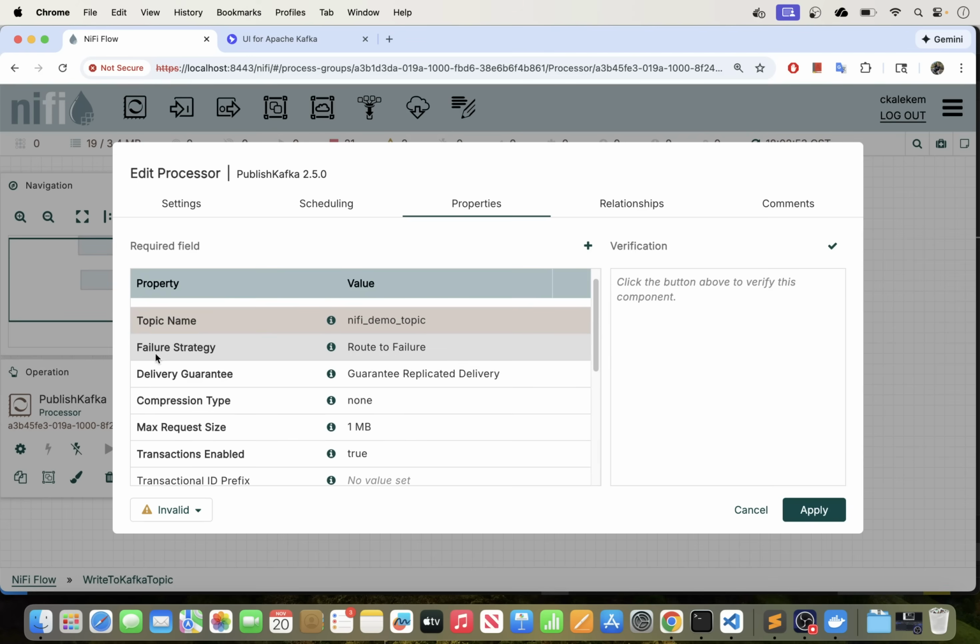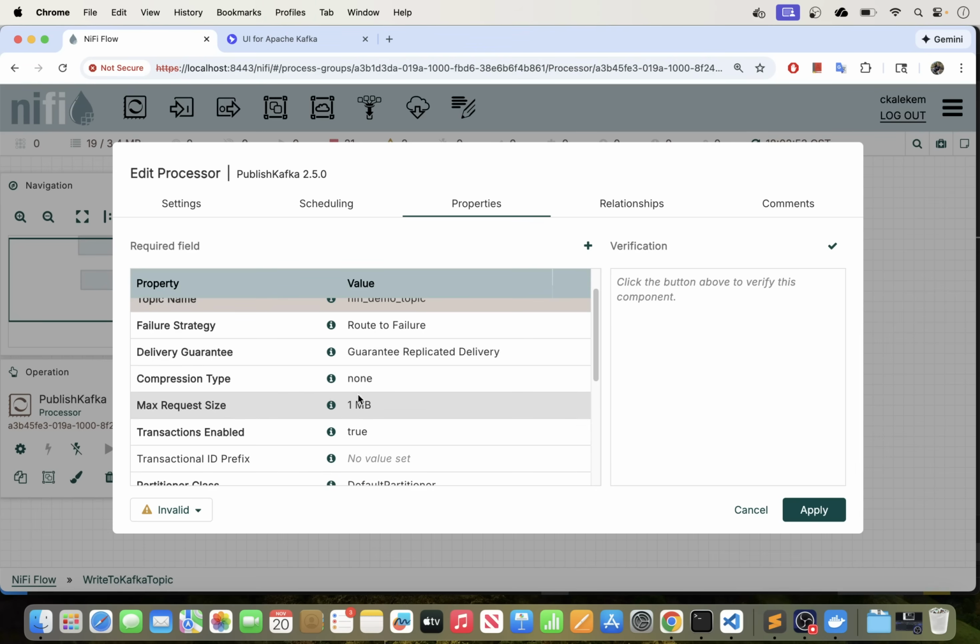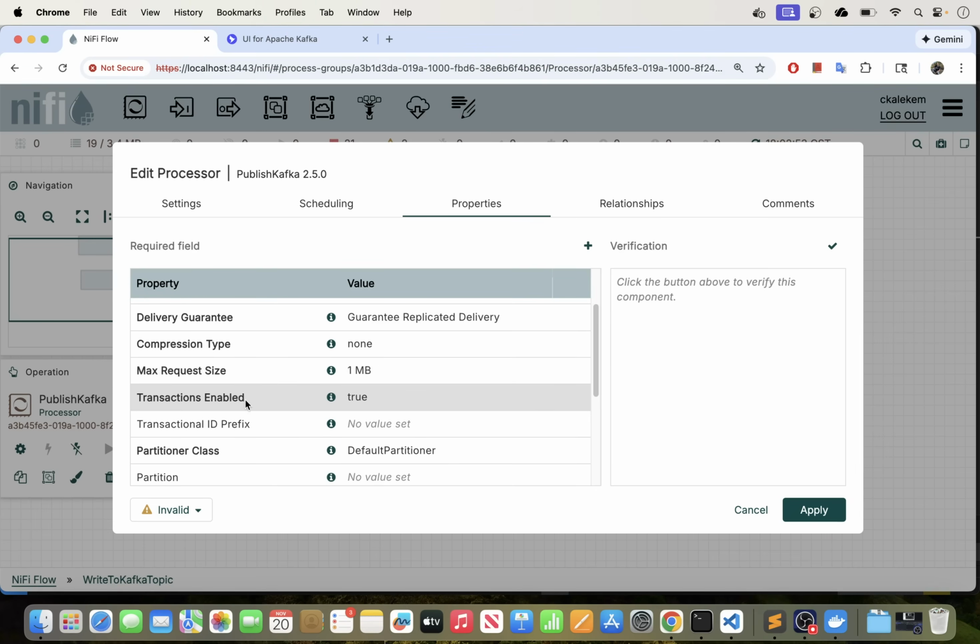Okay, and then the failure strategy, if there's a failure, we route to failure, that's fine. Delivery guarantee, replicated delivery, that's fine. And then you can choose some of these compression types. We're not going to do that. Let's see this one here, transactions enabled.